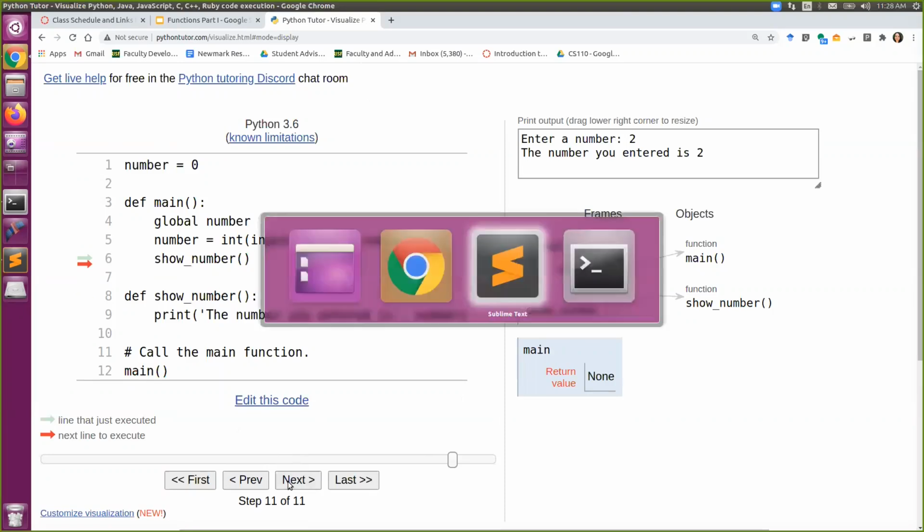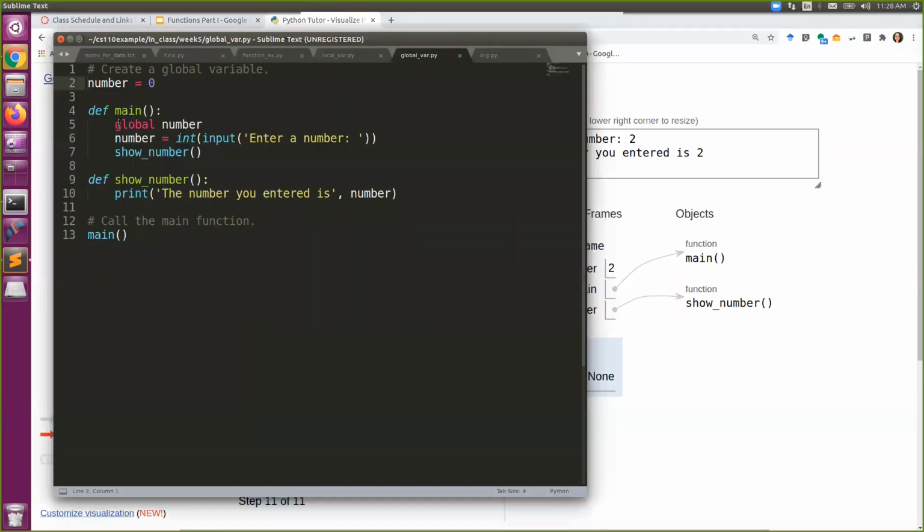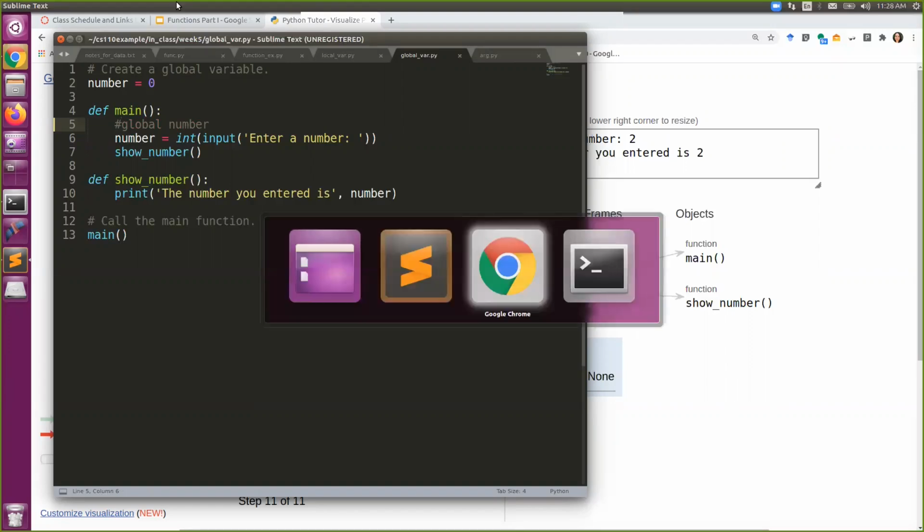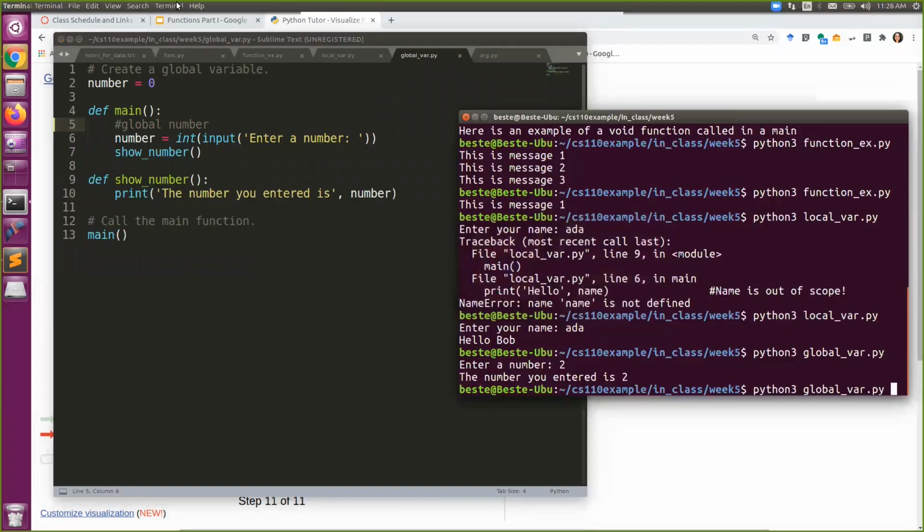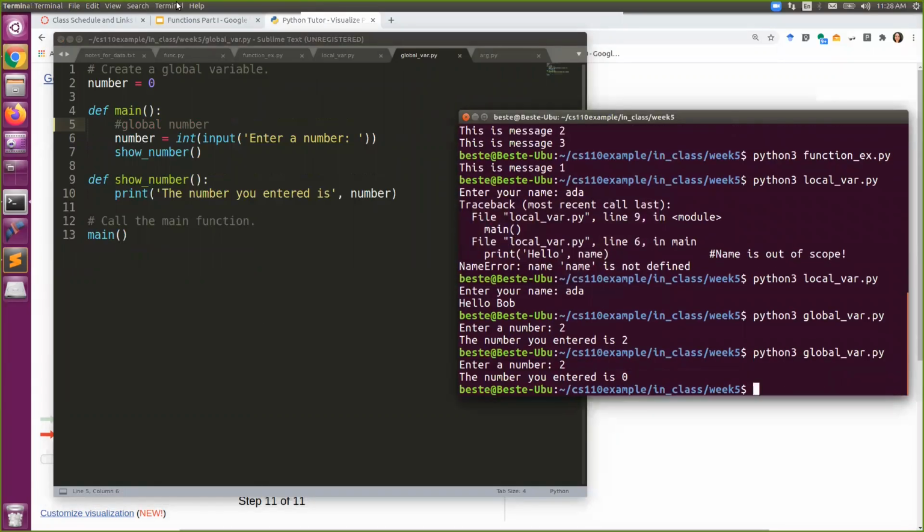Now, what would have happened if we'd commented out this global keyword? So just think for a moment. If I enter 2, is it going to print 2 or is it going to print 0? So let's have a look. I enter 2. Now it prints 0.